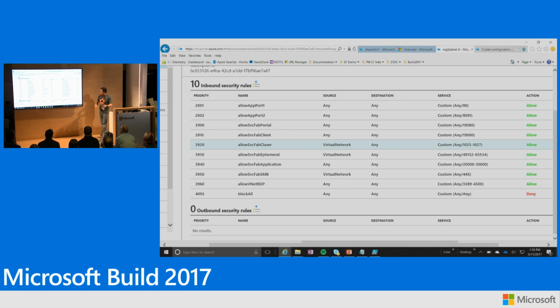The next three, 25, 26, and 27, are used by internal systems, one for lease layer communication and some communications between SFRP. Those you absolutely have to keep open for the cluster to be healthy. The next two are ranges of ports for ephemeral ports and application ports. Those are optional. If you're not using any ephemeral ports, then you can just shut them.